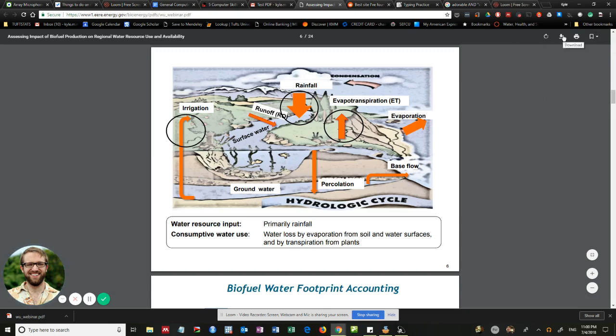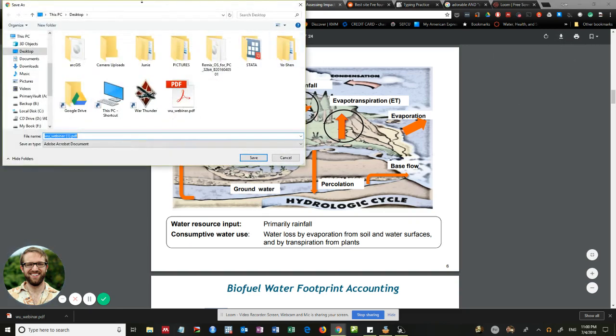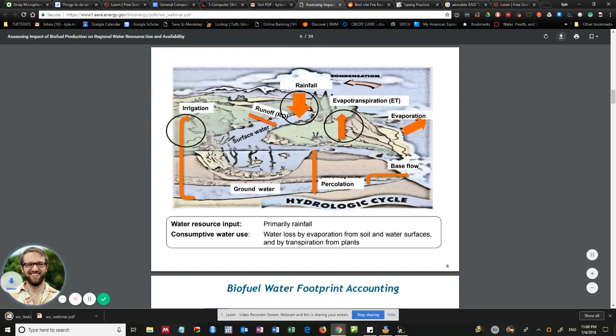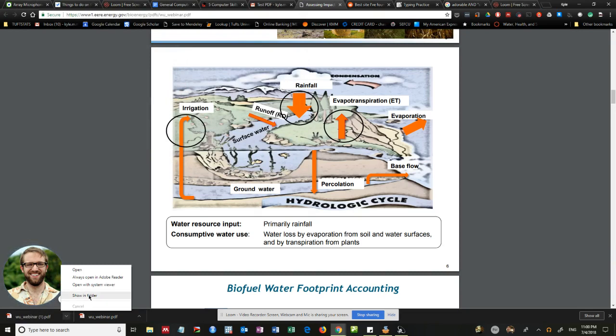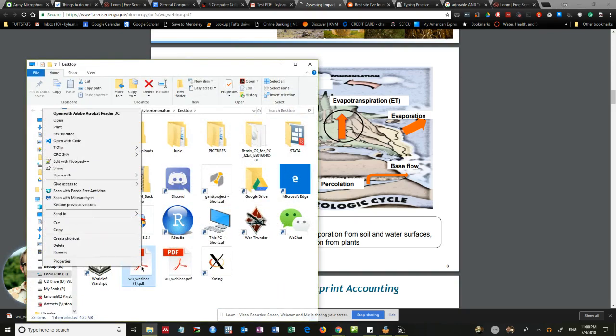In our case, we want to download it. When I click download, it comes up with a query to ask me where I would like to save it. In my case, I will save it to the desktop. When I open it, I can click on the download caret key here and then show in folder.